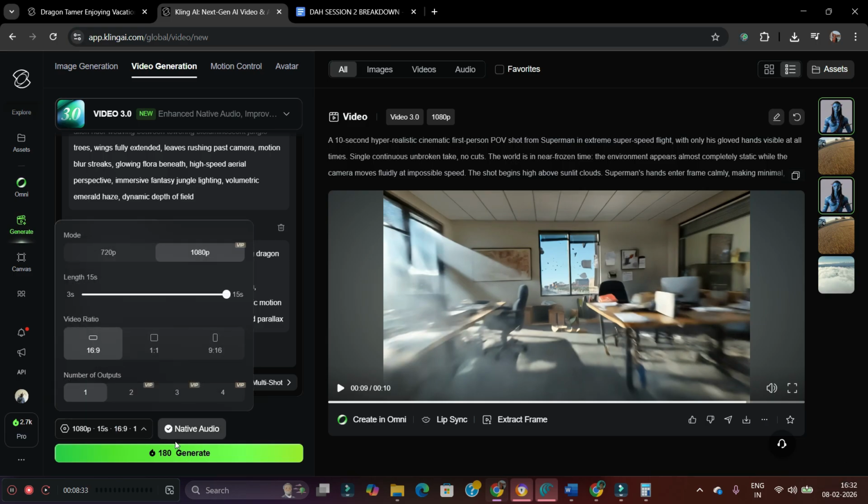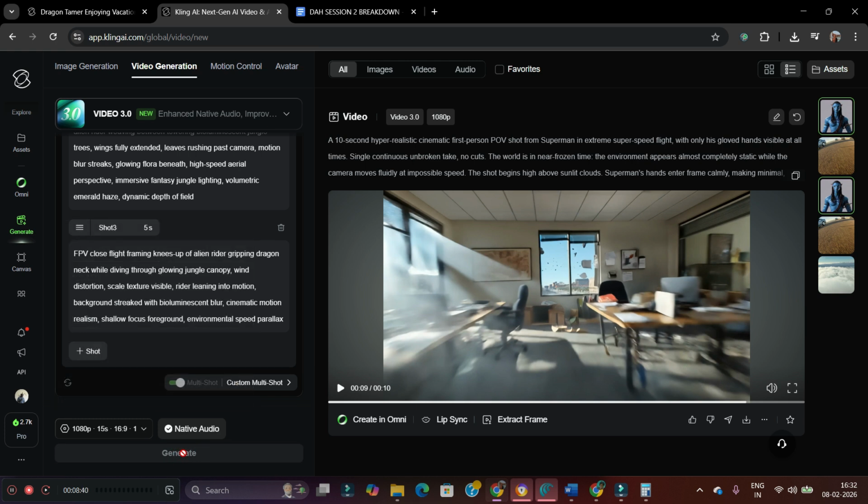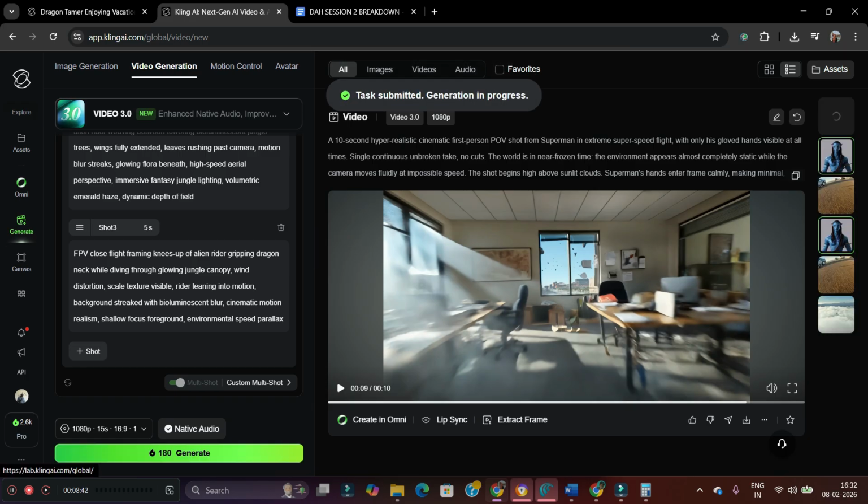I'll have selected 16:9 and hit generate. As you can see, it is taking 180 credits from me. Okay, let's hit generate and let's see how it turns out to be.